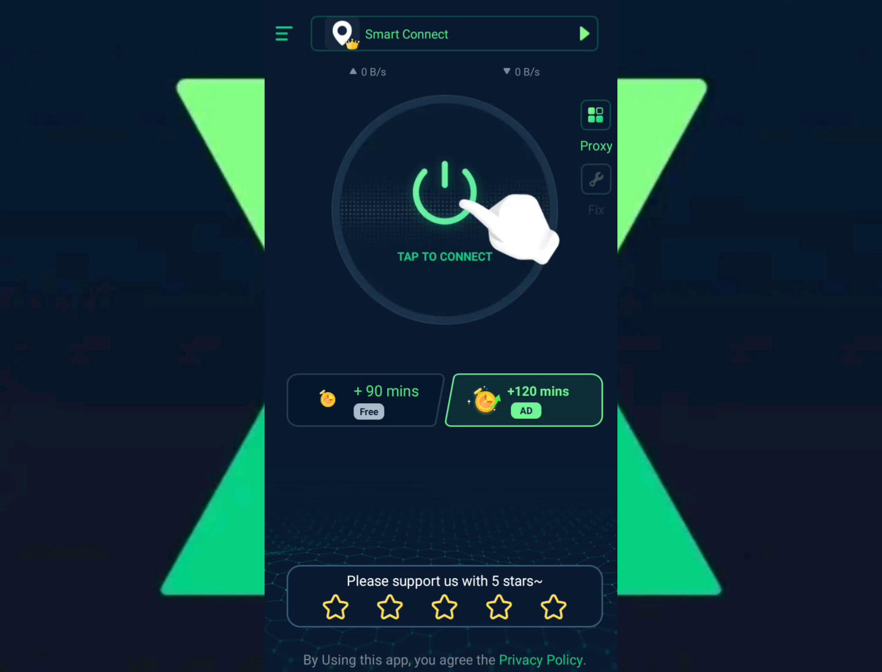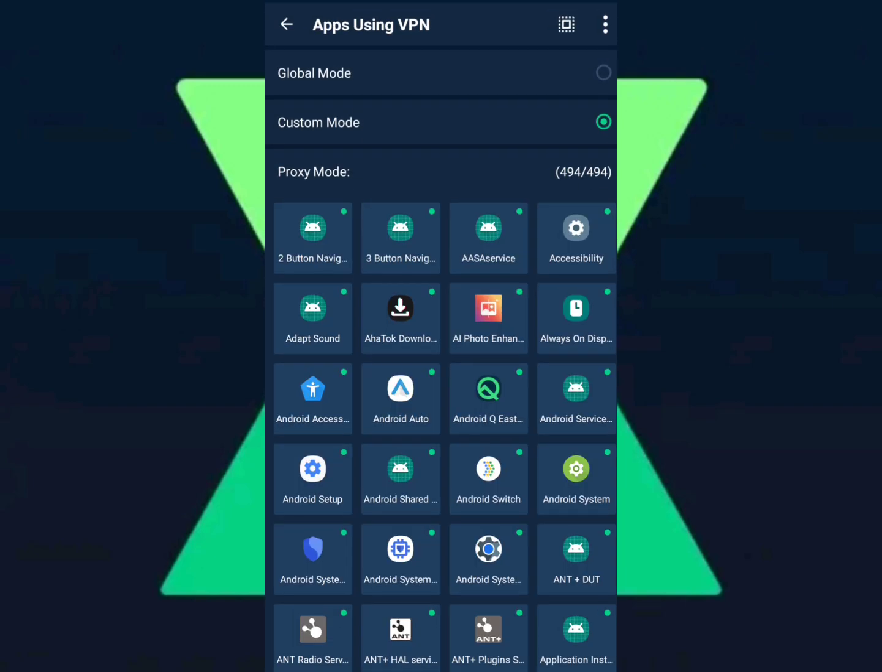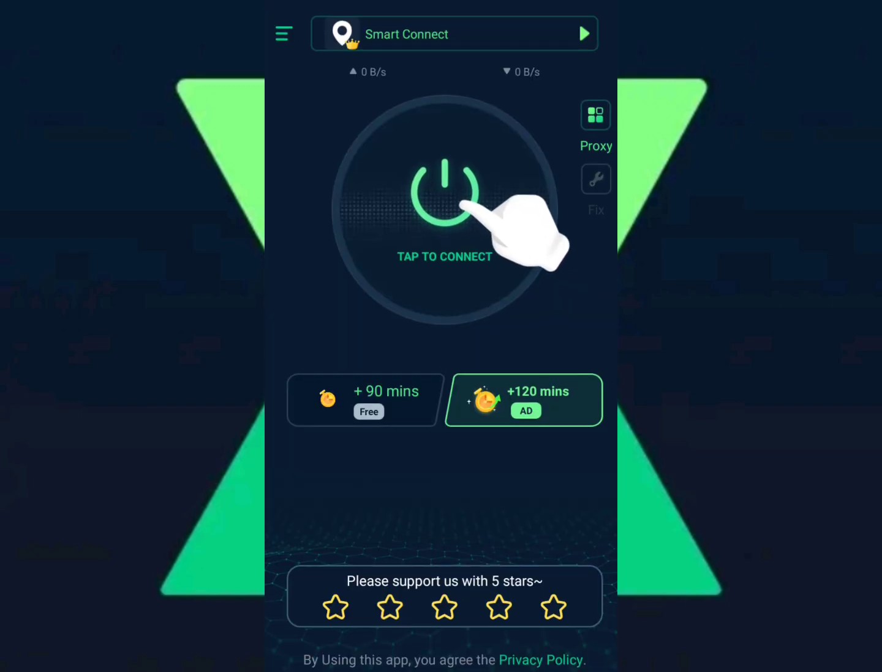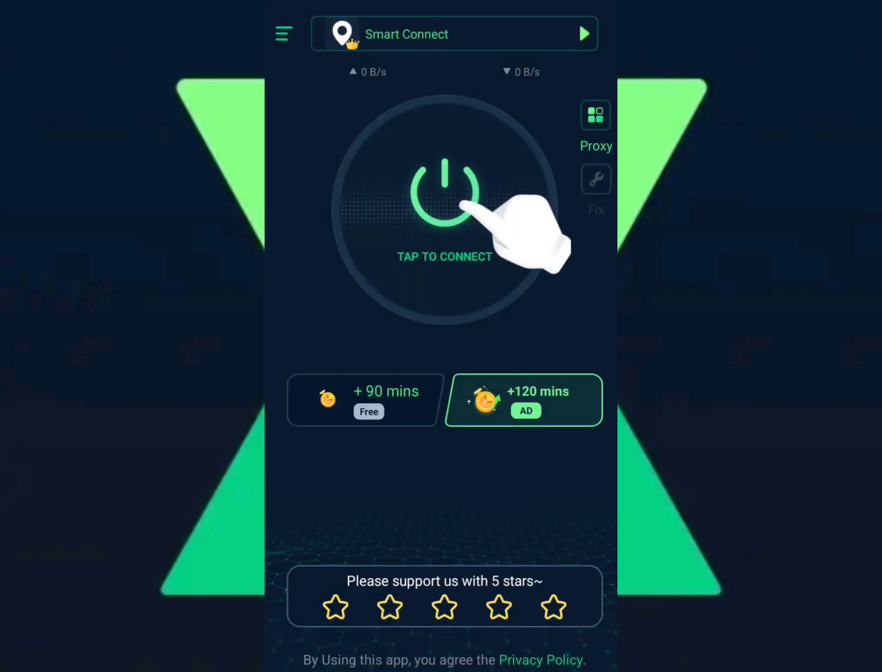Watch the home screen of the VPN application, and over here you pretty much see the apps filtering feature, which is apps proxy. You can select which application you don't want to get the VPN connection. You have the feedback option there. You have like us, whatever the case. Nothing much for that. So up at the home screen here, you have the top, you have the server section.